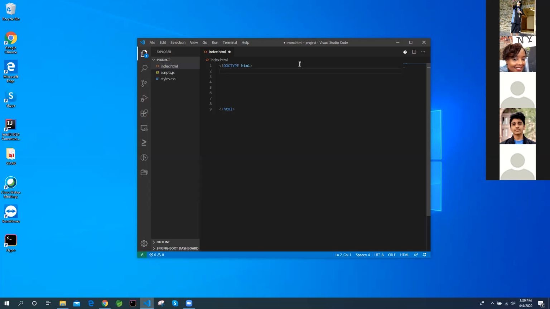Another thing that I like to do is specify what language we're going to use. Not a lot of people do this, but it's just something that I'm used to doing. So I'm going to specify English. And we already wrote the HTML tag right here.